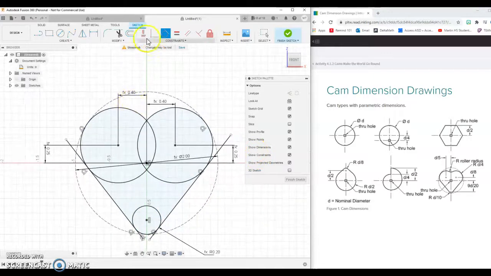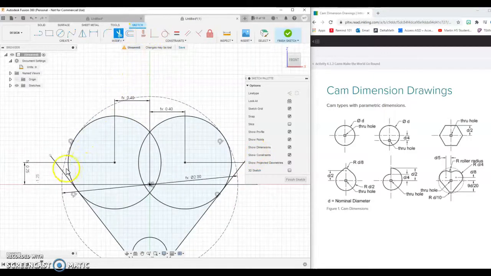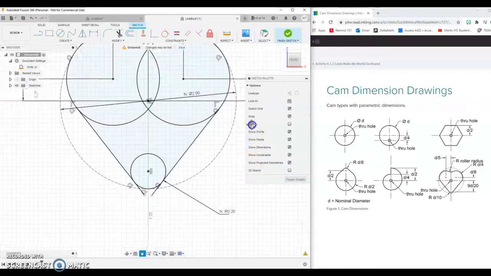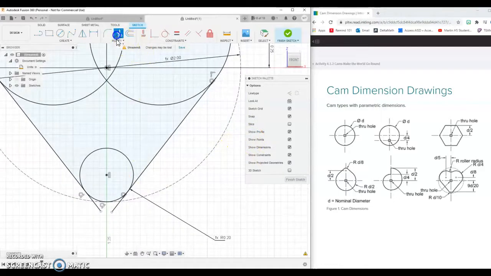And then I'm going to use my trim tool again to get rid of all of that extra. So go down to the bottom and do the same. Make sure you zoom in so that you can see all of the little pieces.